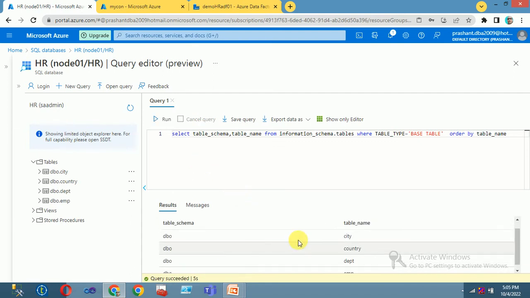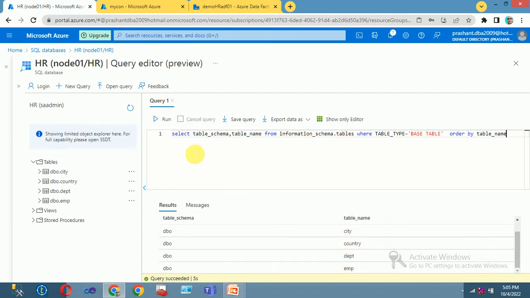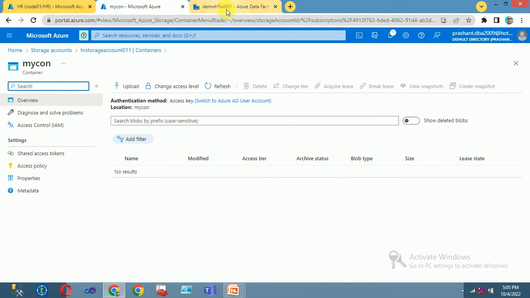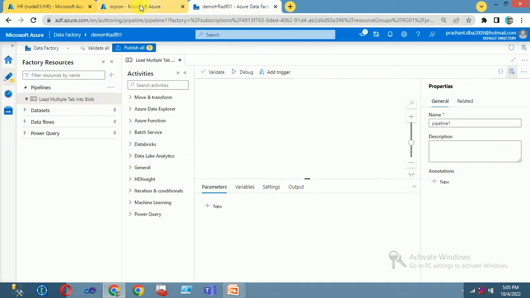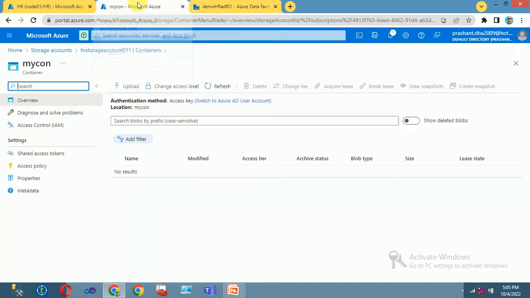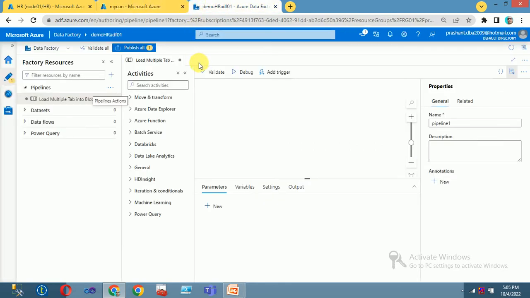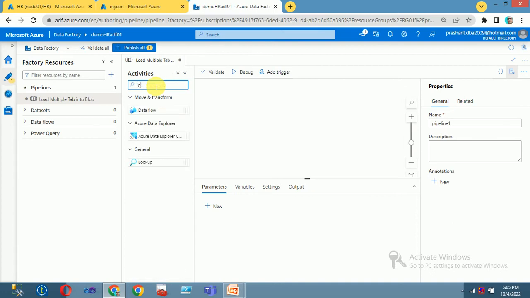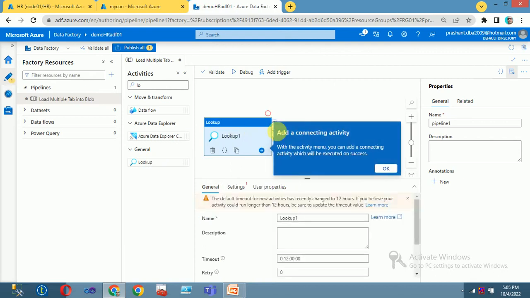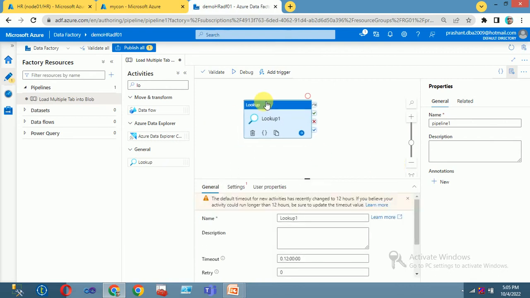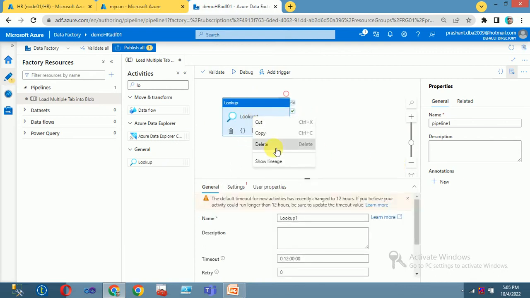So city, country, department, all this information. This query I want to execute in Azure Data Factory. For this execution, we have to go with a lookup activity. Simply click Lookup. In the lookup activity, I want a table list here.